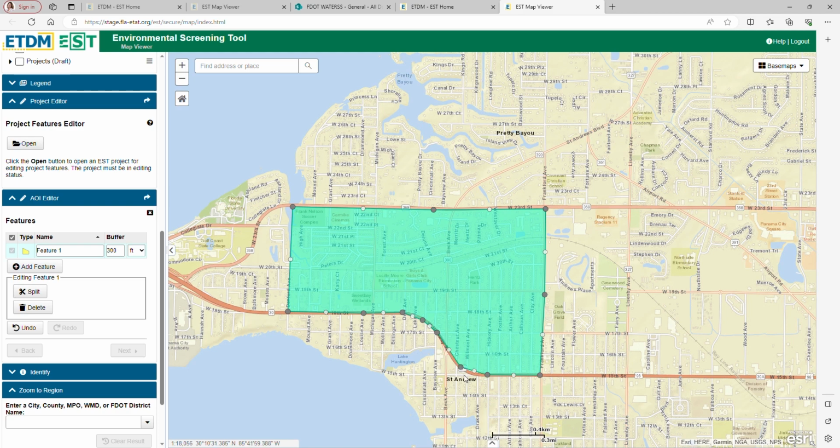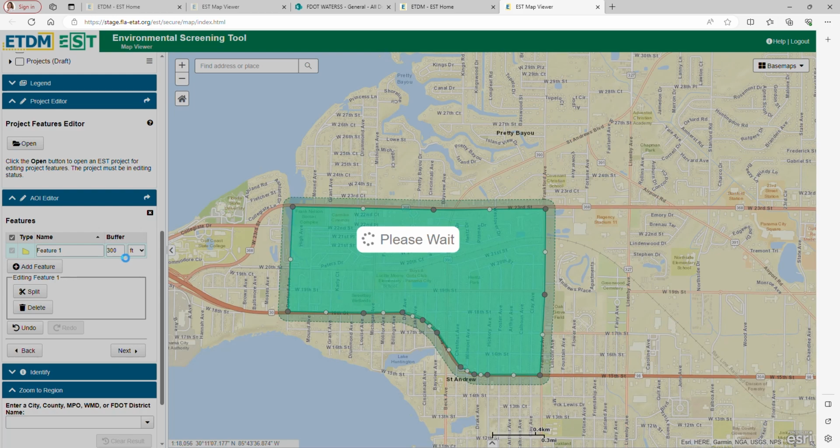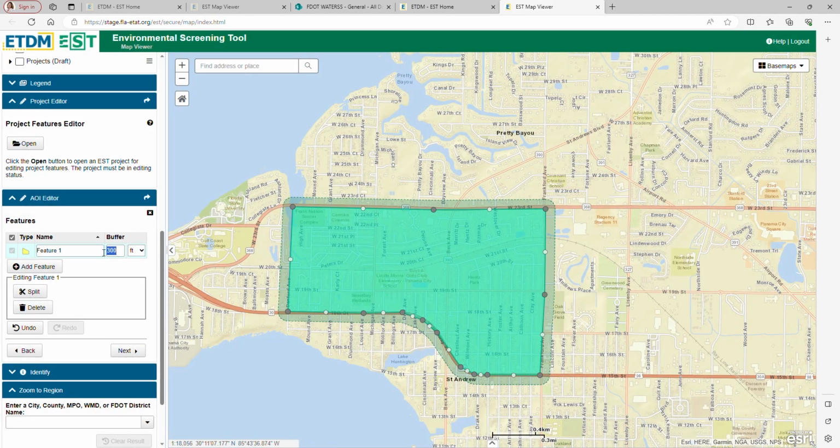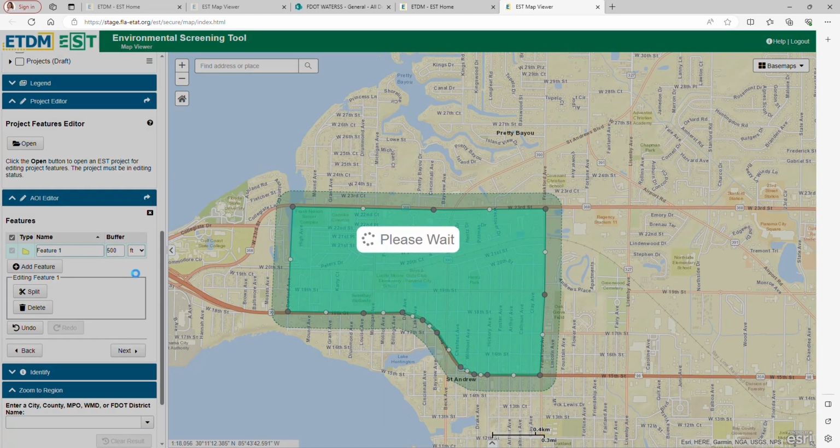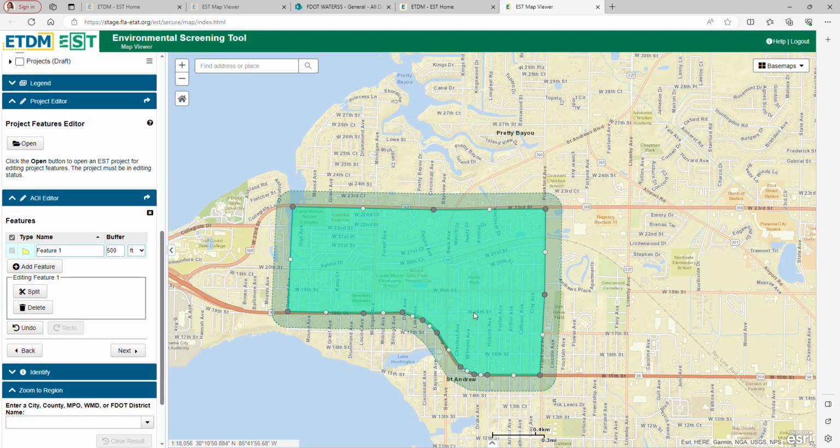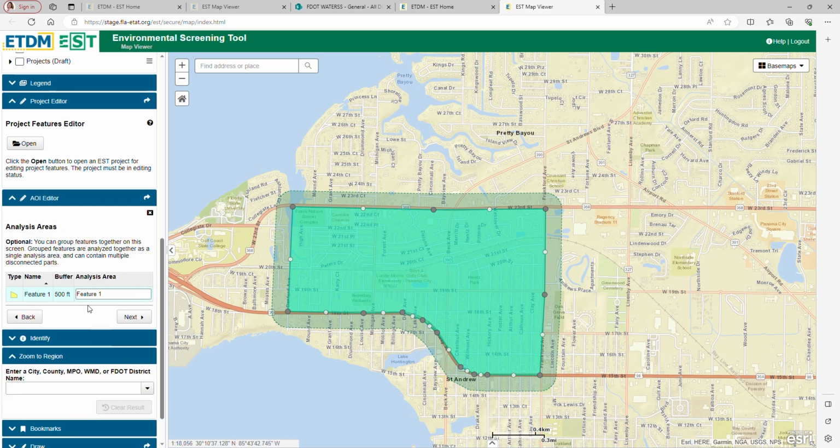Also, if you want a buffer around your polygon, you can add a buffer. Currently, this one is showing a 300-foot buffer. If you didn't want a buffer and you only want it to be the area that you drew, press 0 and it will adjust itself. If you want a larger buffer, say 500 feet, press that and it will give you a 500-foot buffer. Once you have your buffer set along with your polygon, press next.